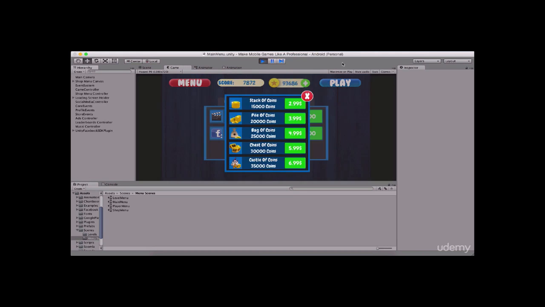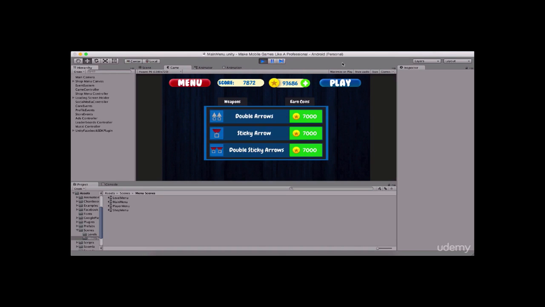If I click here on this coin, we will open our in-app purchase, which is our coins virtual currency. So we can buy a stack of coins, a pile of coins, and so on. We can buy this with real money on Google Play, and we are going to sell this to our user. Here in our weapons, we have our double arrows, sticky arrows, and double sticky arrows, and this we will buy with our coins.